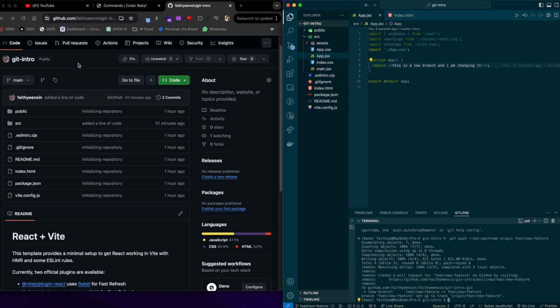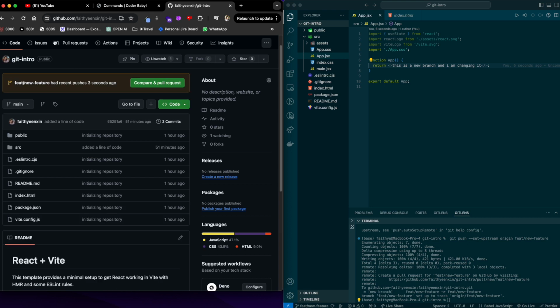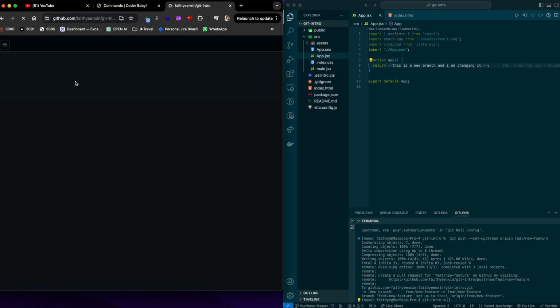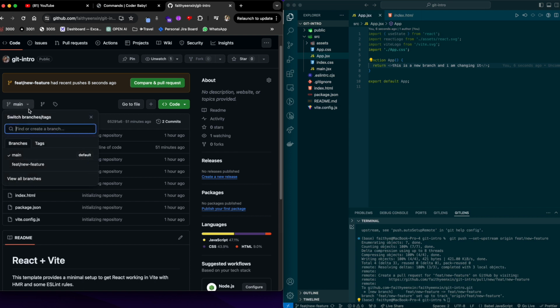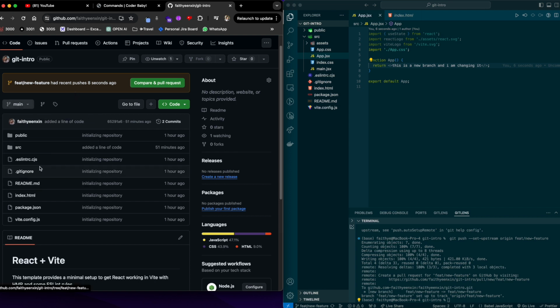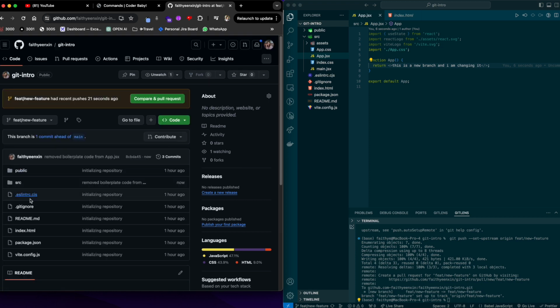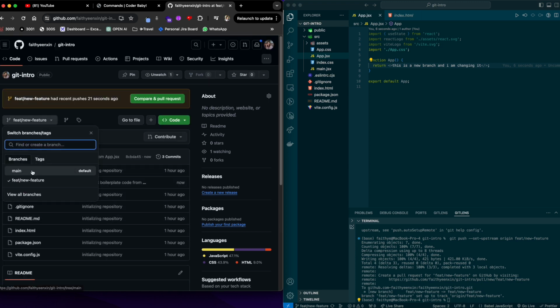And how can you check that in GitHub? I will refresh, and you'll see it actually updated almost immediately. Over here, it will tell me that I have a new branch, and it has a recent push literally 8 seconds ago. I can also see that I have new branches here. So when I click this branch, I can be in the new branch, and I can see all the files in my new branch. Also here, I go back to main branch.